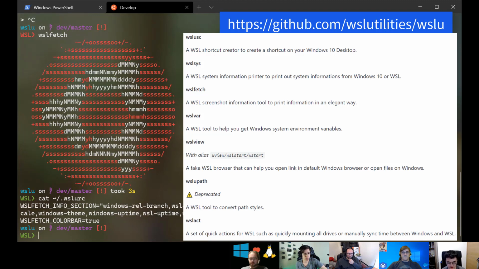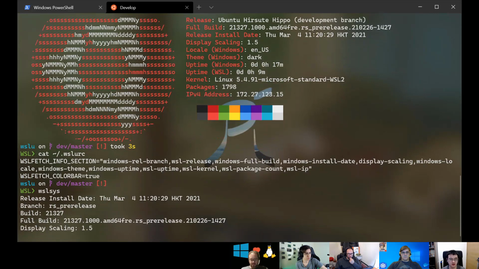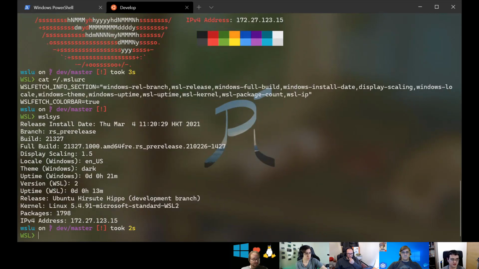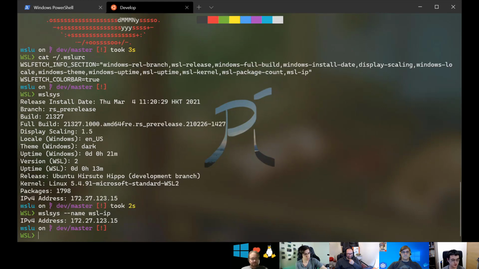And also we have the WSL sys. This will display information in a more systematic way, and this is a new feature, so you can get the WSL IP directly from WSL sys. So they can script it if they need it.